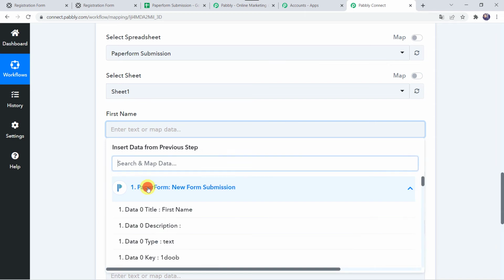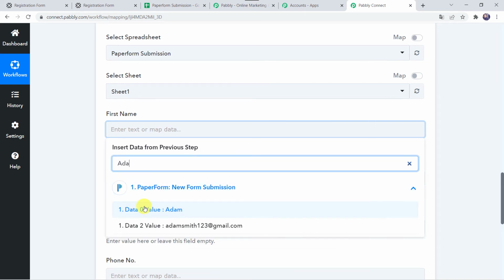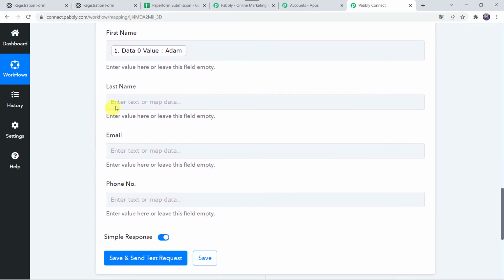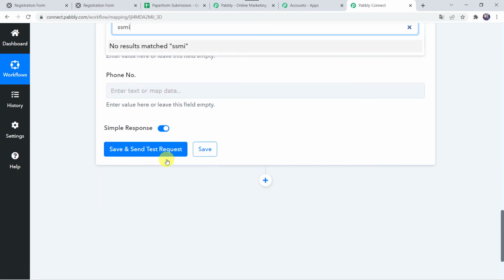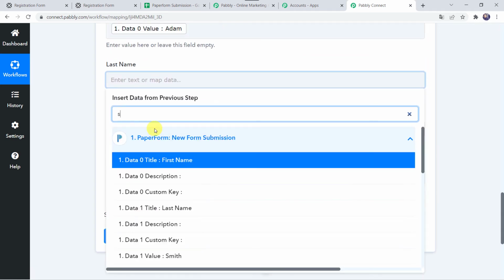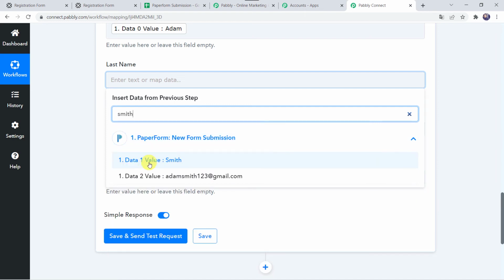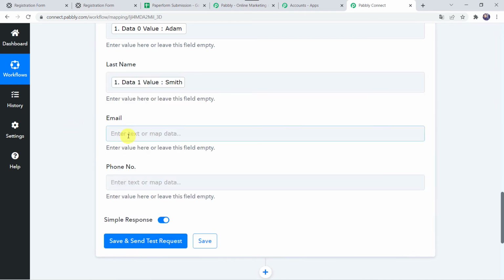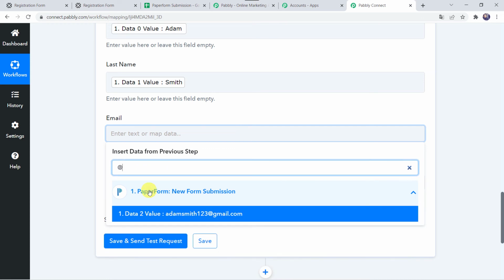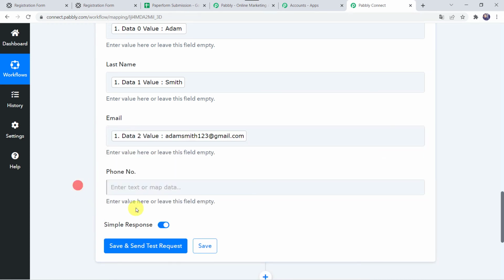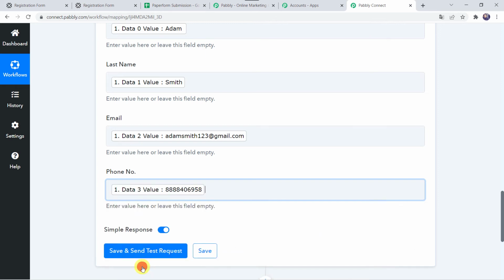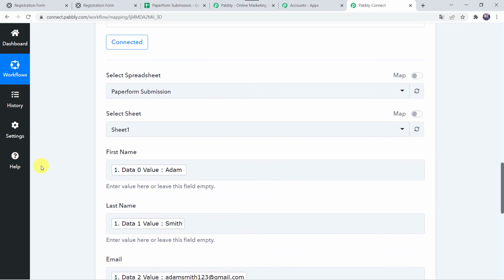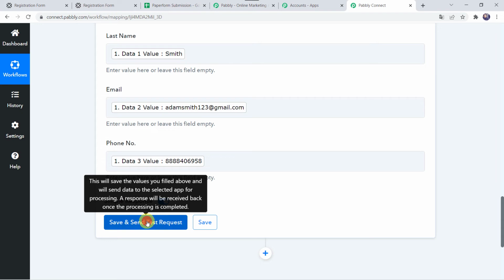First name from Paperform, first name was Adam, last name that was Smith. Okay, I have entered double S, Smith. Here we have to map the email address again from Paperform, and at last we have to map the phone number. So this is the phone number value. So we have mapped all the details. Now let's click on save and send test request.